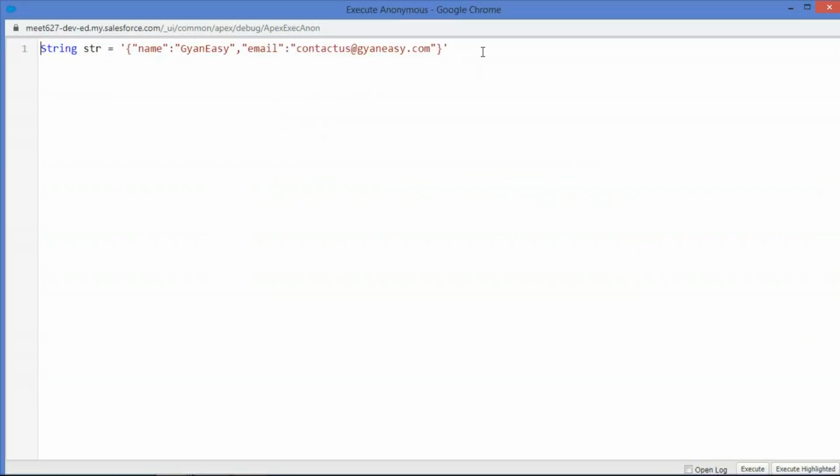Now, how to parse such a JSON string? As I said, there is a JSON parser utility which we can use, but we are not going to talk about it now. So what is the other way of doing it? We can convert this string into a class instance and vice versa. A class instance can then be converted into a JSON string. So that's what we need to understand now.